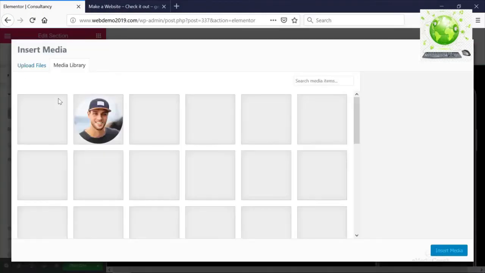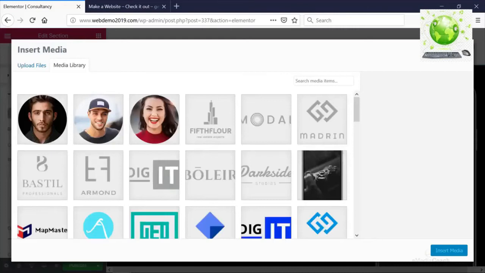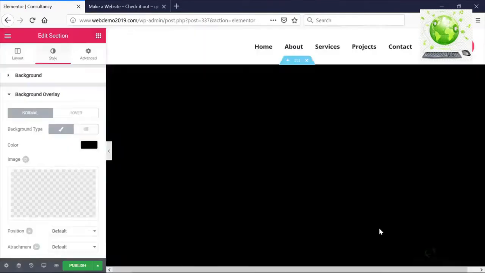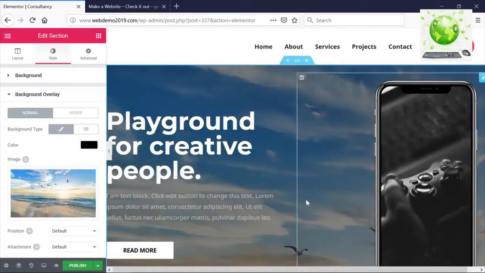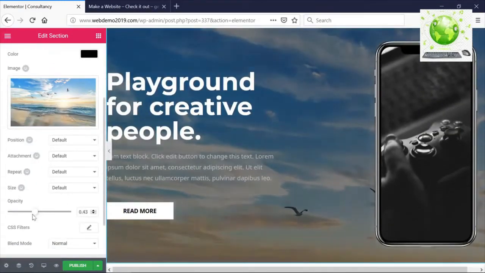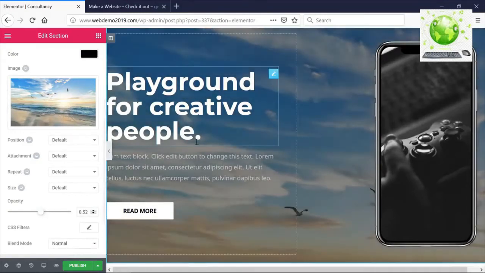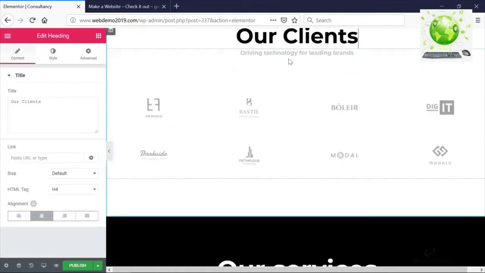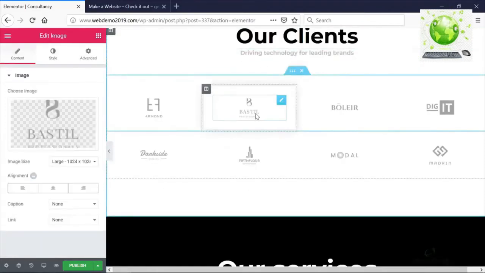We want to add perhaps an image, and I'm going to drag one from my computer and upload that. Insert, and there we go, we've changed that image. And we can also change the opacity, whatever suits your website. You can also change the text, of course, change the images.